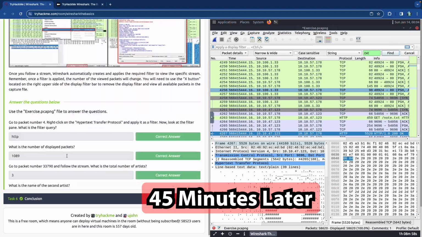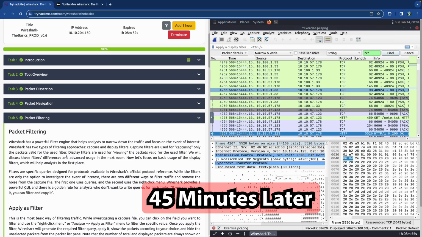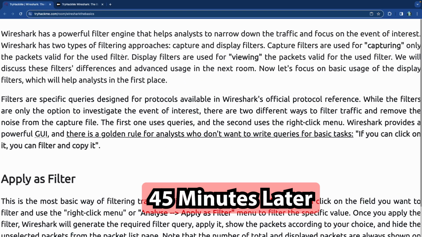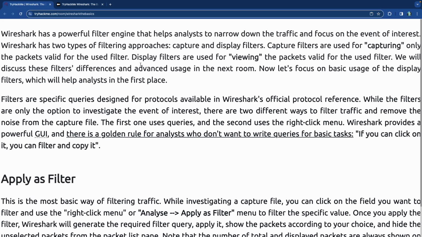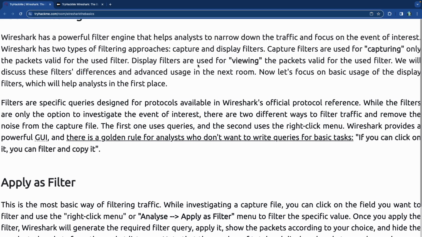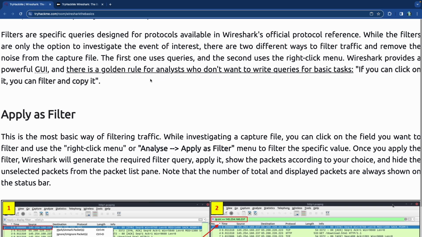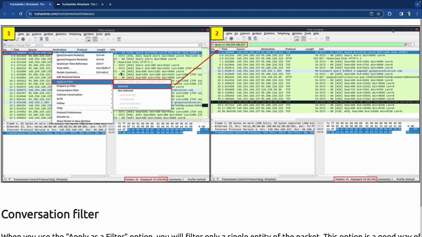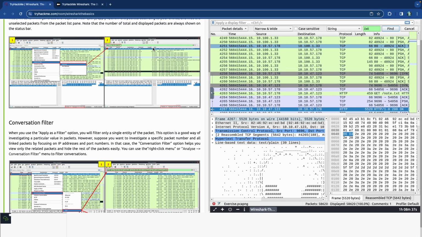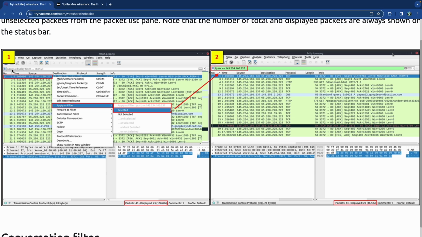So moving on to packet filtering. There's a powerful filter engine that helps analysts narrow down the traffic and focus on the event of interest. This is actually very, very useful. Filters are specific queries. So instead of reading all that, let me just show you what that means. It's right here. If we go to Apply a display filter, you can start searching, either type it in yourself, or you could even click on one of the packets and apply that packet as a filter, right?